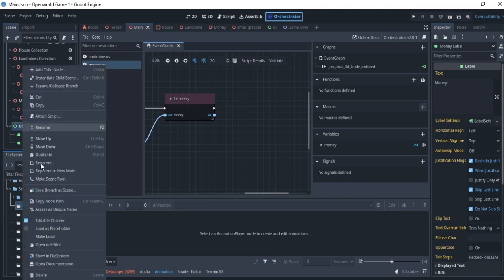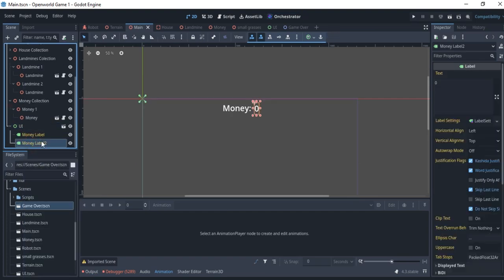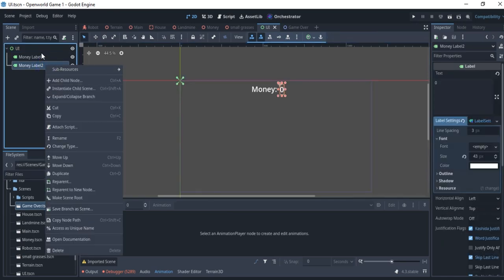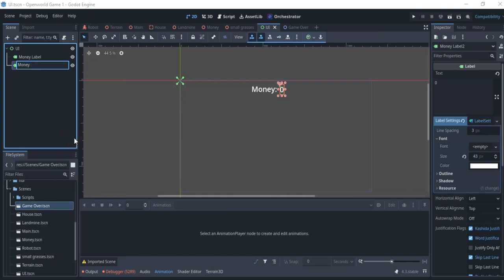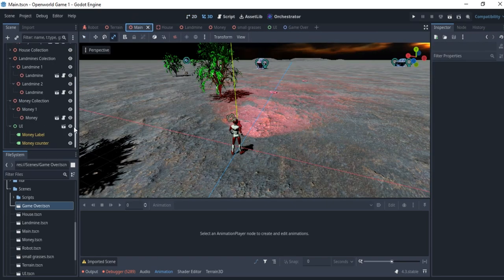So I right clicked and made it editable. So now I have my money label. Sorry, this should be not money label, but money counts. We need to correct it now so that we don't have issues later. So I'll right click on it and go to rename, call it money counter, save it, and let's go back to the main and be sure it has updated.